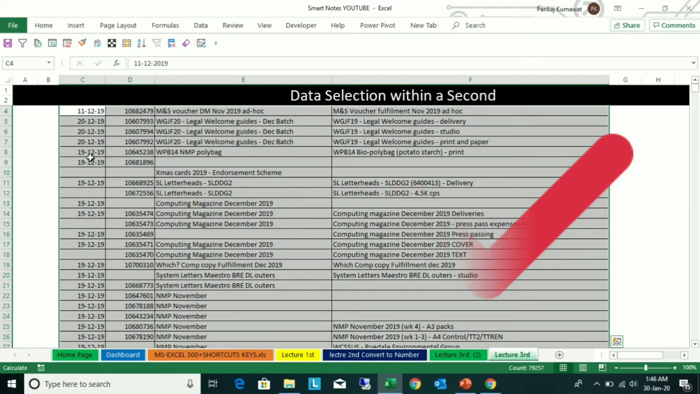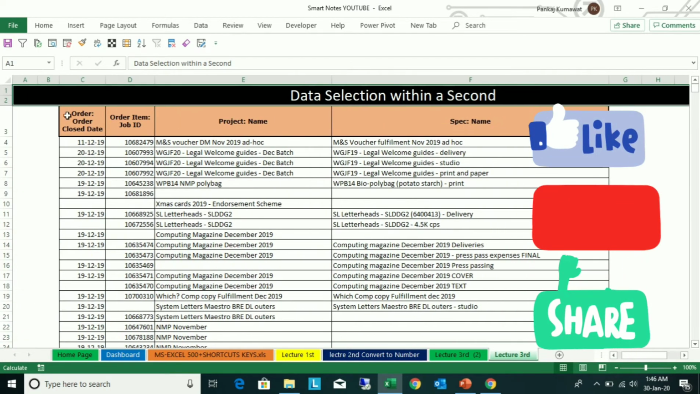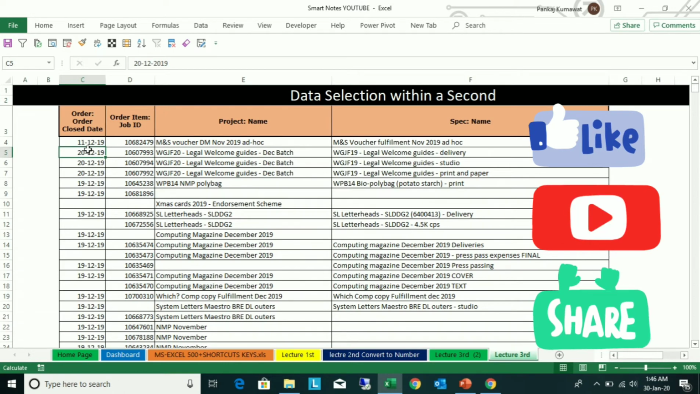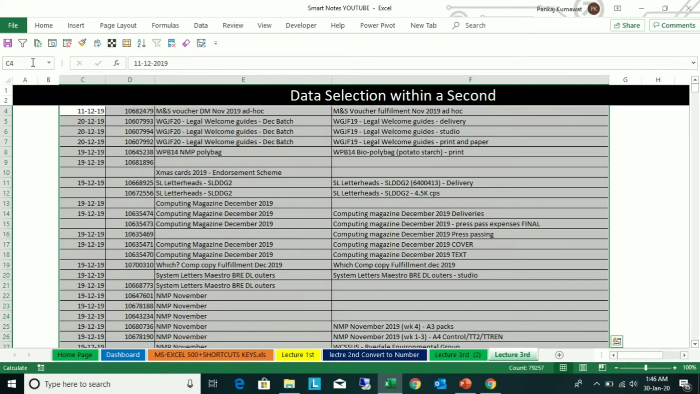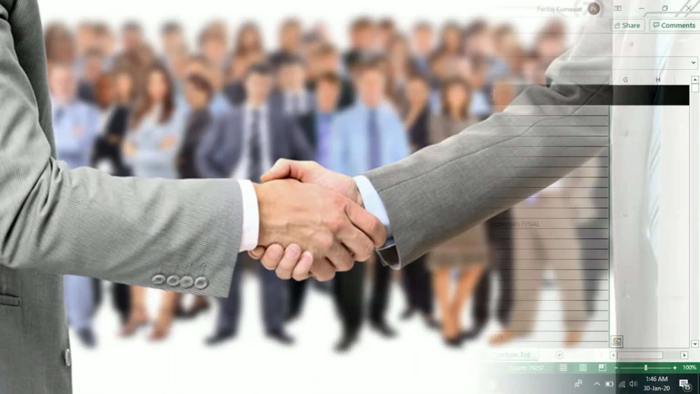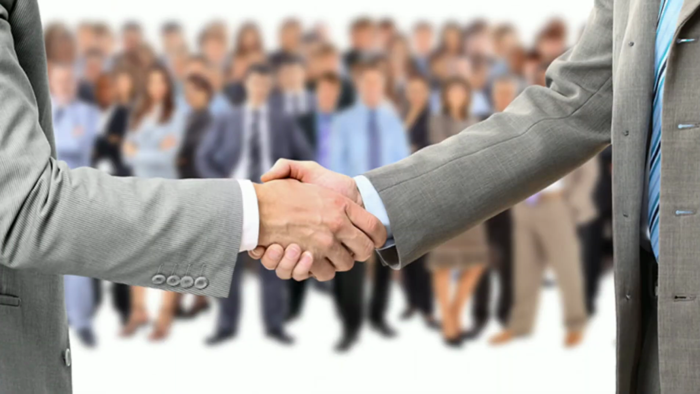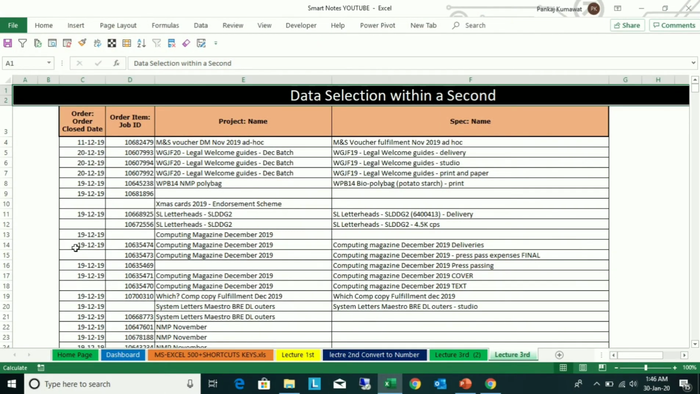Another method you can also do. I'm going to repeat again. What do you have to do? Wherever your end cell is that you want to select, just go over here in the address bar, type C4, this is my starting point, and colon F20000. Just press enter, your whole data gets selected. If there is any space, that all will get selected. This is the best method to select when there is a space, an empty cell in between the range.